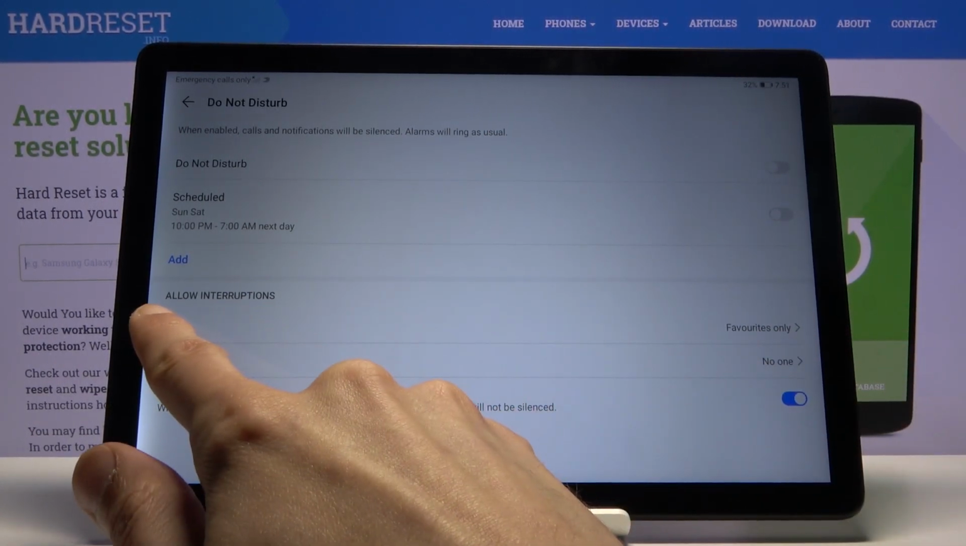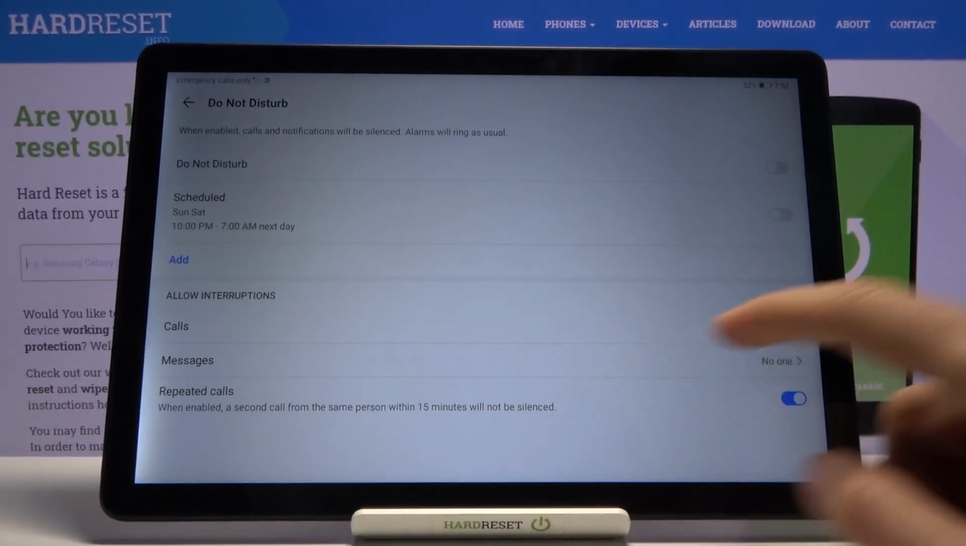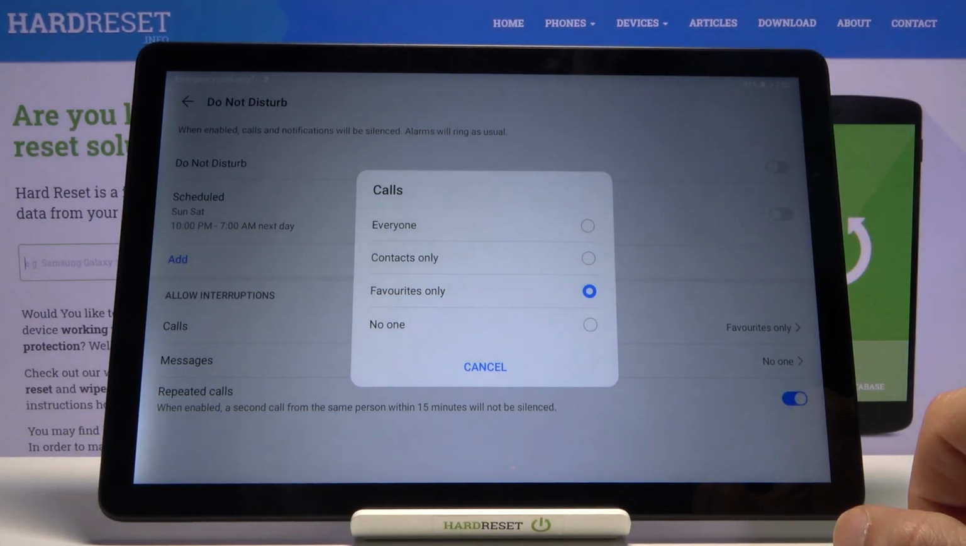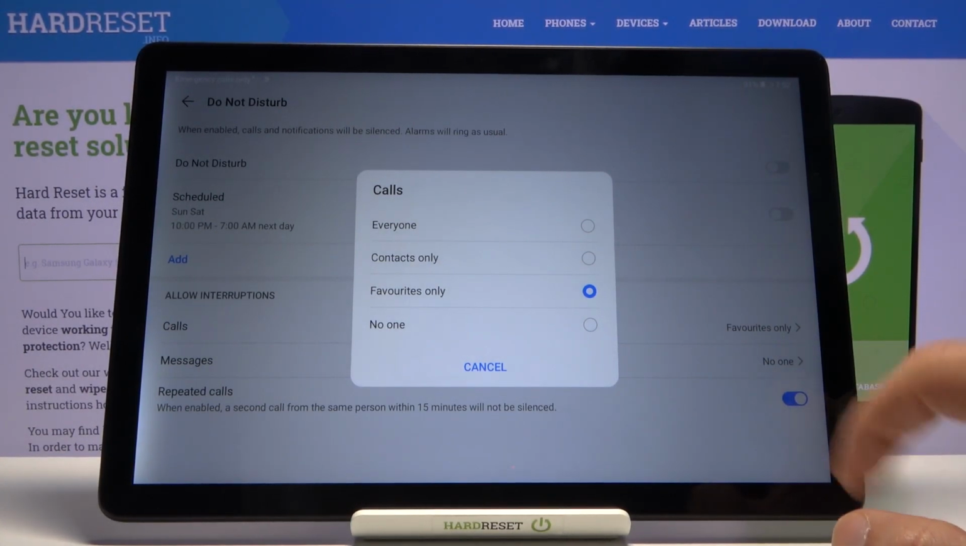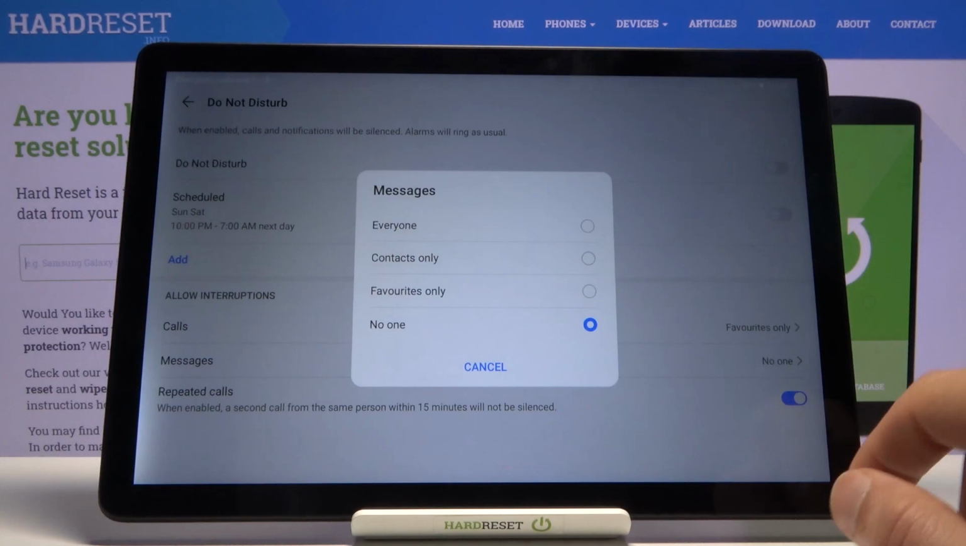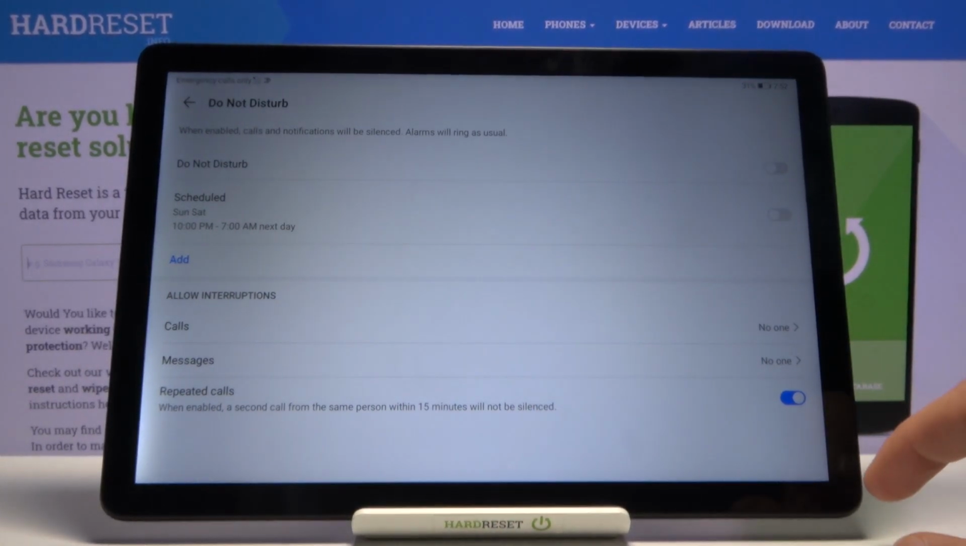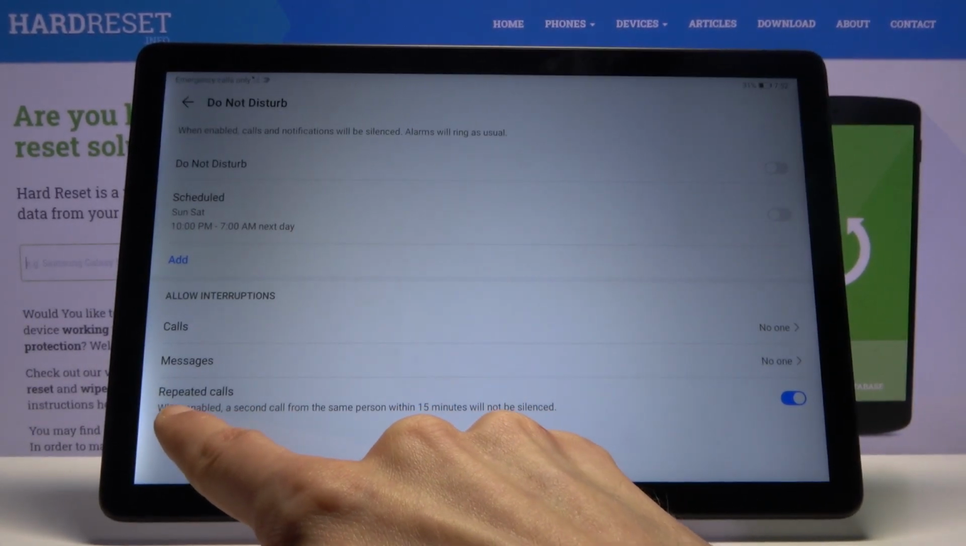So number one, allow interruptions. So calls, you can allow calls from everyone, contacts, favorites, or no one. Messages has the same options. Now here I'm gonna check for no one, because we also have the toggle right here, repeated callers.